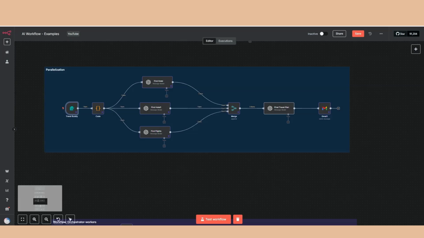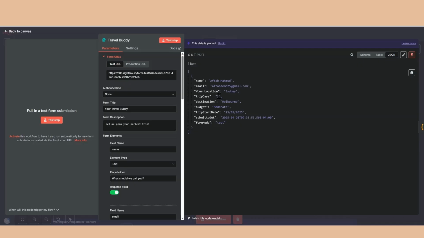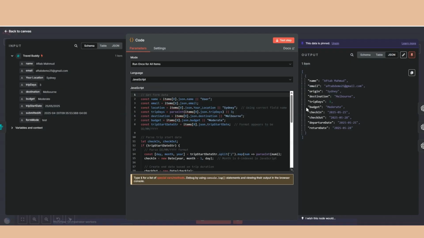Here's your travel plan. I have a trigger node where we submit the request. We ask for a name, email address, location, days we're planning for the trip, destination, budget, and trip start date. Once it's been submitted, it goes through a code node, because when you're looking for flights, the check-in and check-out dates need to be formatted in a certain way. Through this code node, we reproduce the same information in a different format. If you look at the dates, the check-in date and check-out date are all formatted.